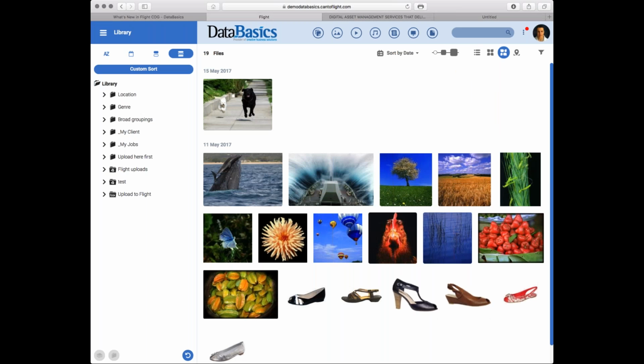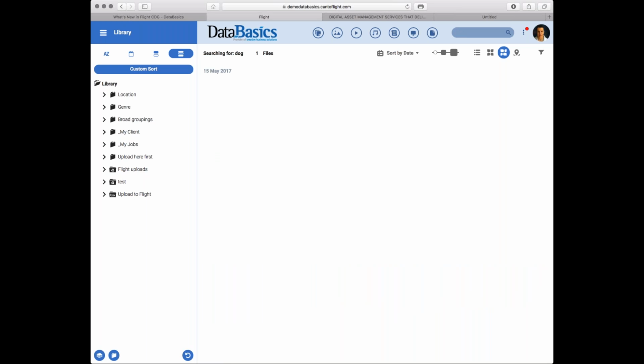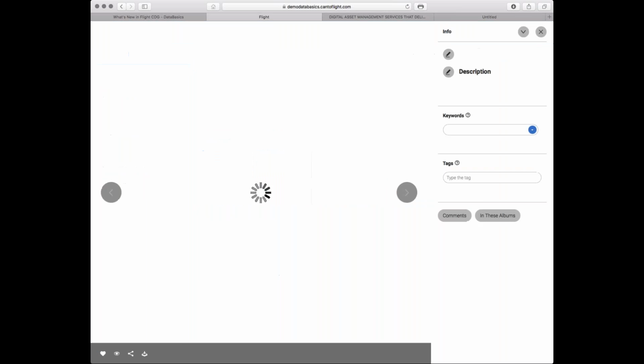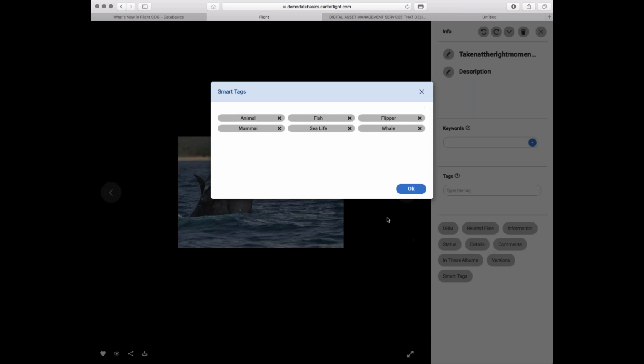So what that means is I can come up here and search for dog, and I get some doggy photos. I didn't enter dog; I get dog automatically. I can look for sea, and I'll get some over here, and you can see it's this one. Some of these other ones got smart tags as well. This one here will be another one with smart tags in it.